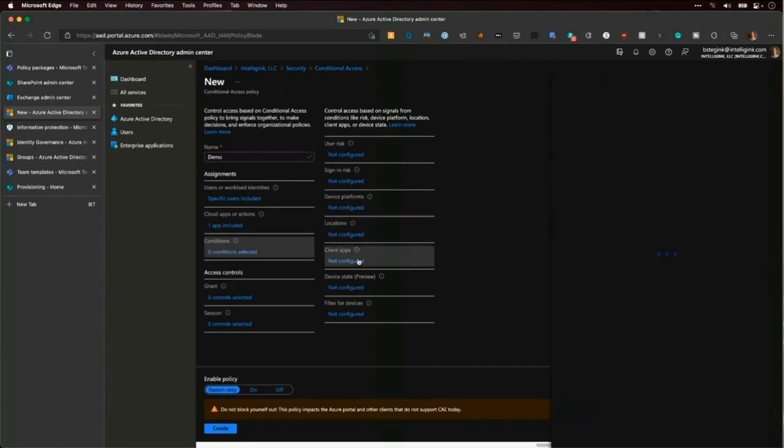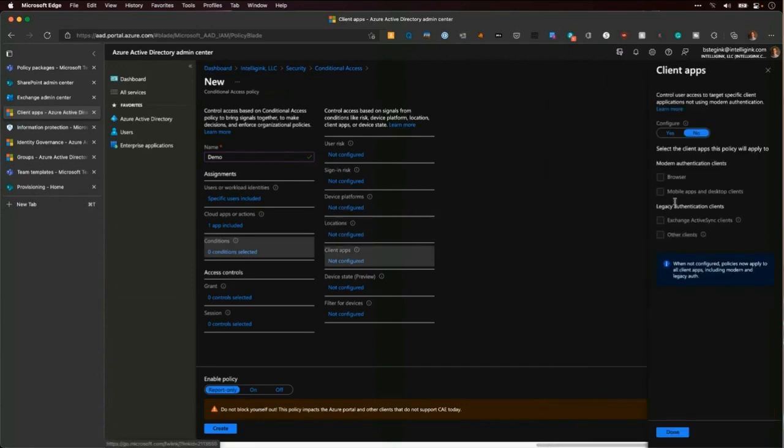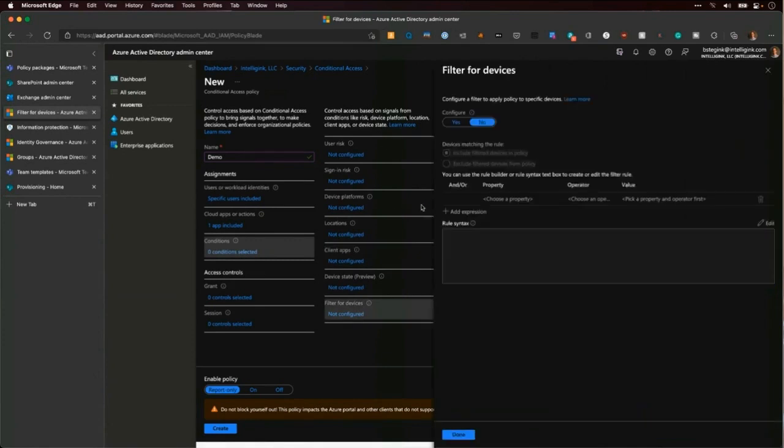You can do locations. You can limit which apps they're allowed to use. Are they only allowed to use the browser? Can they use different mobile applications or desktop apps? Do you want to configure that? And device state. This is interesting. This is preview. It's being deprecated. Don't worry about it. Filter for devices. This is a new feature that's super powerful.